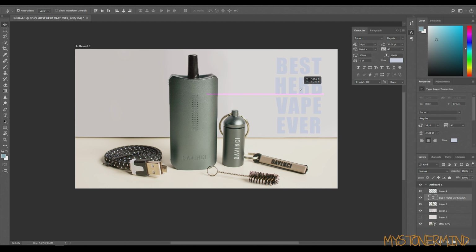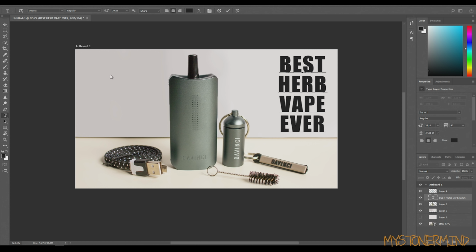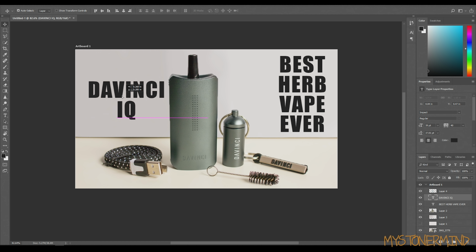All right, so this is going to go over here like this. Because we have a white background, I can just make this black, which saves a lot of time. And then on the left side, we can write DaVinci IQ, like so. I might just pretend that I had the other tip on this, because this comes with 2 tips.